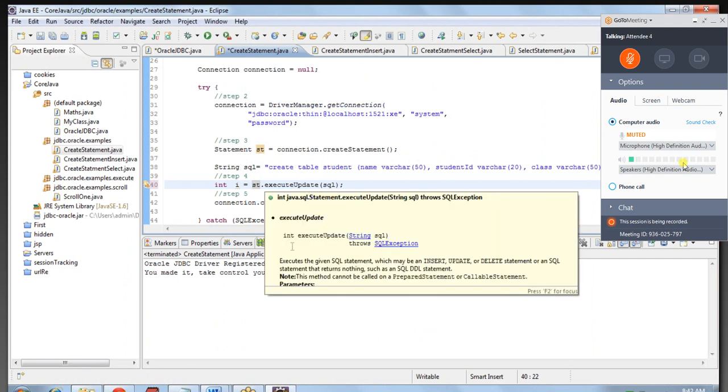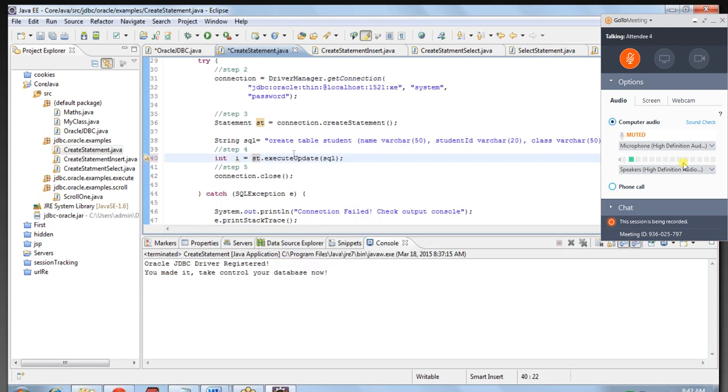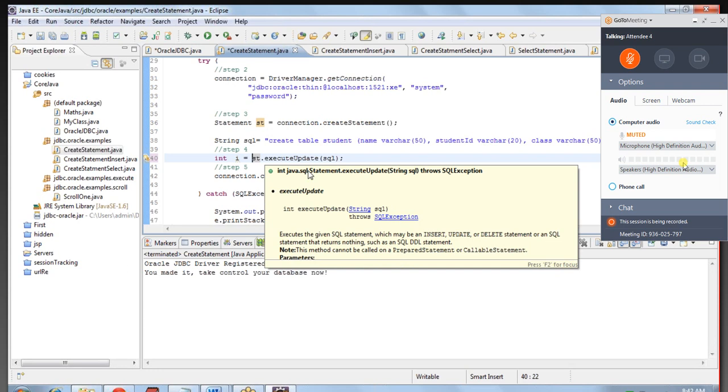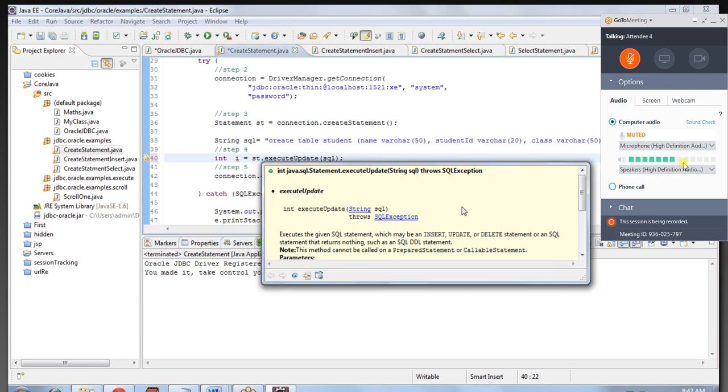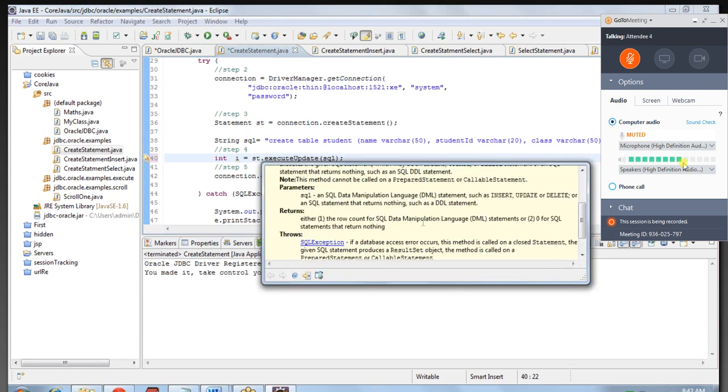If you see, the execute update is returning an integer value. If you look at the method signature, this is coming from the JDBC jar file, so that is why you are able to see the execute update method. It returns either one or the row count of SQL data modifications, depending on the number of rows it has updated using the execute update method.